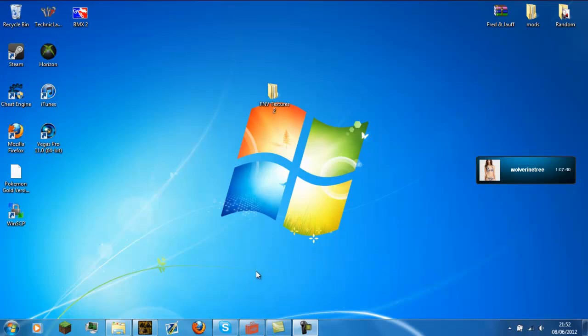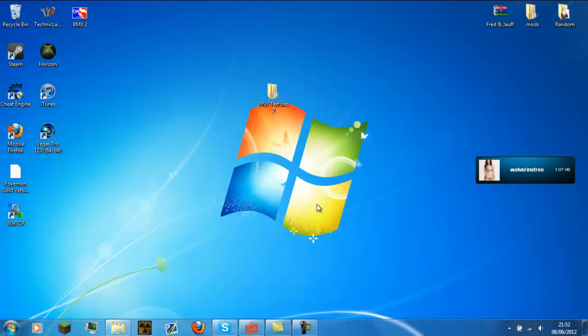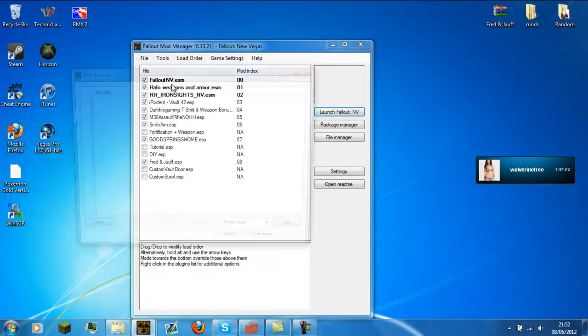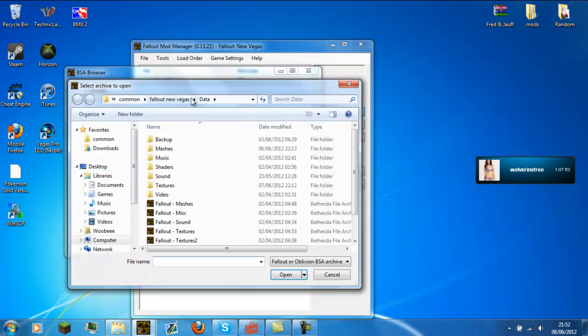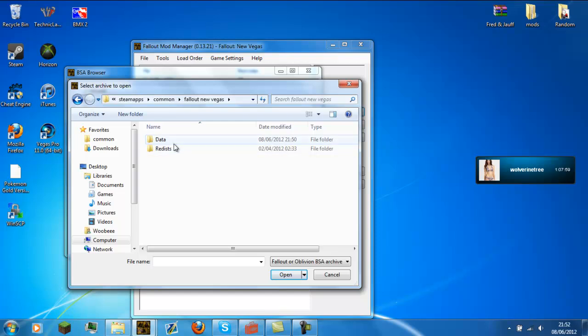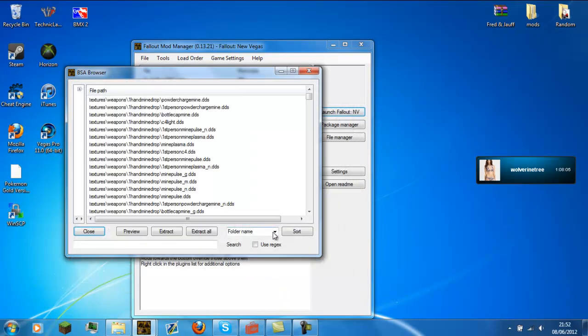Hey guys, today I'm going to show you how to texture your own weapon for Fallout 3 or Fallout New Vegas. So what you want to do first is open up Fallout Mod Manager for whichever game you're doing it for. Hit OK. Head over to Tools, BSA, Browser, and then click Open. Scroll to your Common folder in Steam, and then Fallout 3 or Fallout New Vegas, into your data, and then just click on Textures 2 if you're doing it for a weapon.